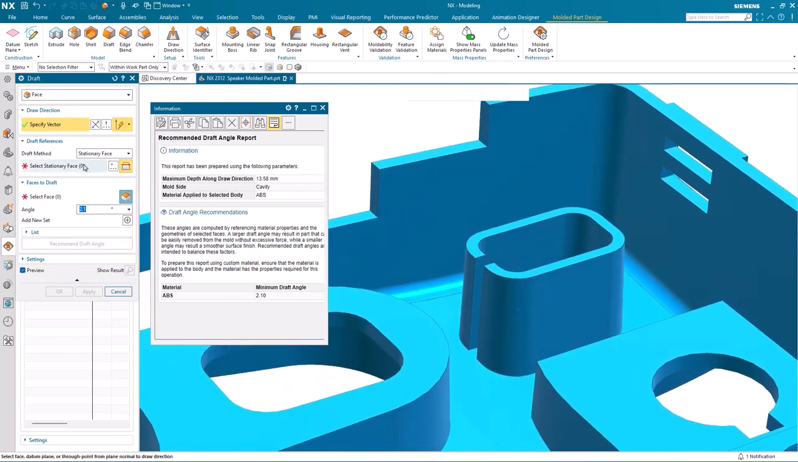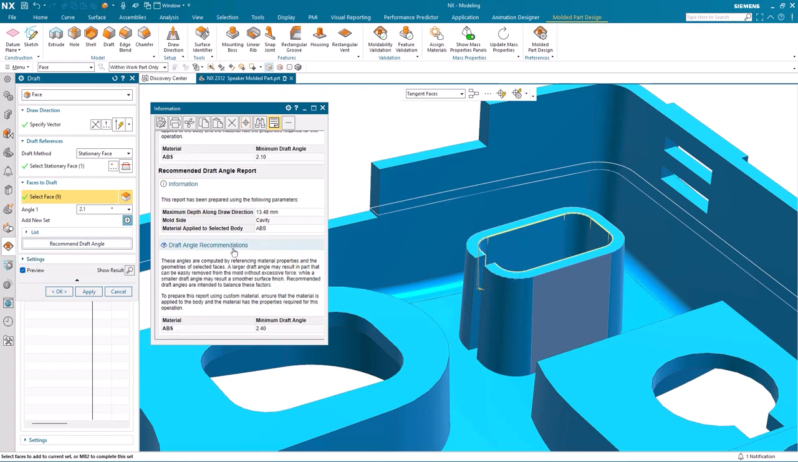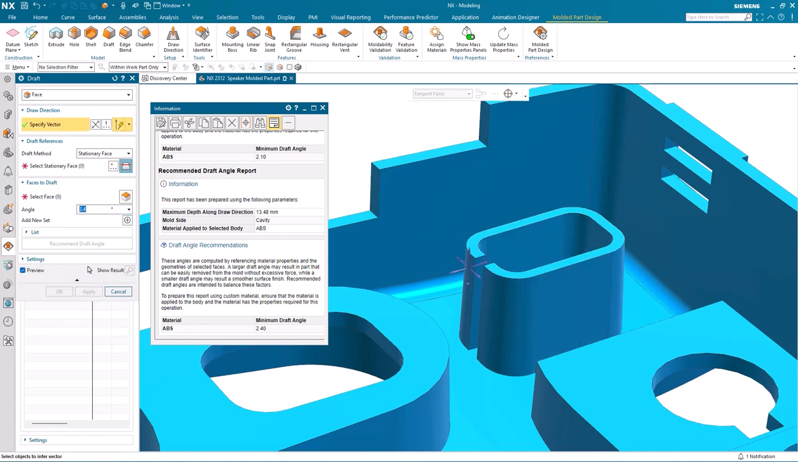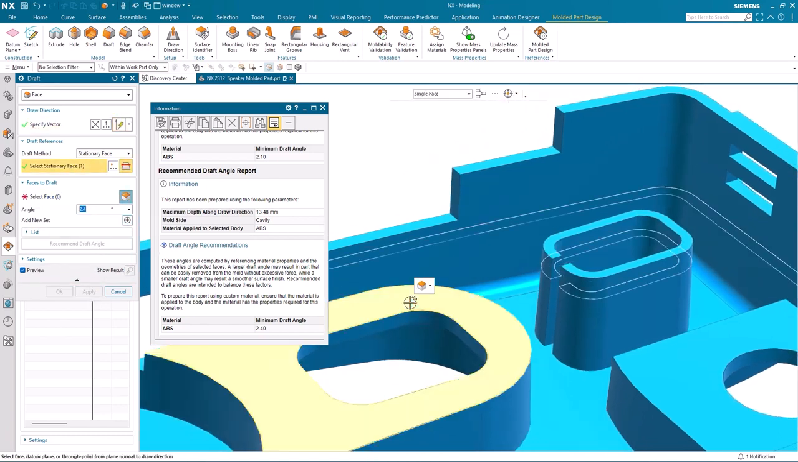So I'm going to continue to add draft, this time to the internal faces of this feature. So I pick my stationary face, then the faces to draft, and now when I select the recommend draft angle option, I get a slightly different minimum draft angle to apply. And this is not just based on the material, but also it looks at other geometric conditions such as the maximum depth along the draw direction.